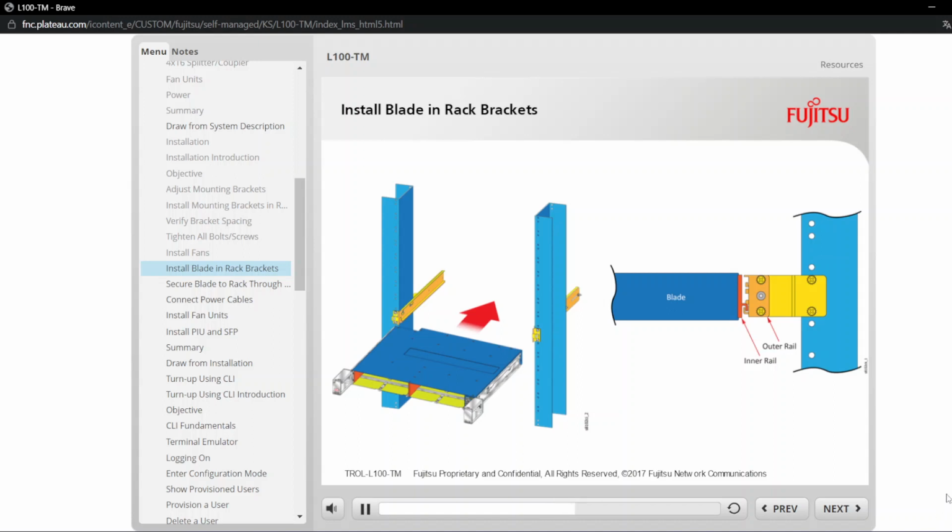At the front of the rack, lift and align the blade's inner rails with the bracket outer rail, as shown in the figure. Fujitsu recommends installing the blade without the PIUs installed. Insert the blade in the bracket track, and slide it back until it locks in place.